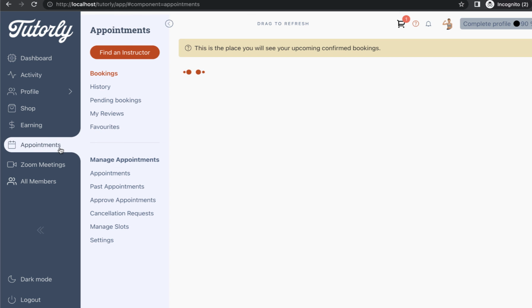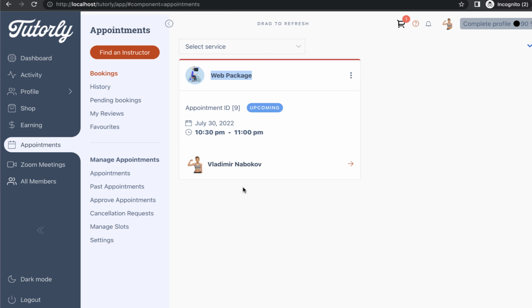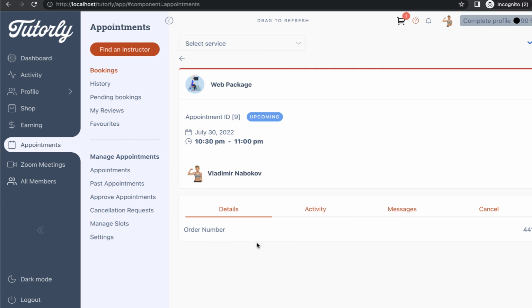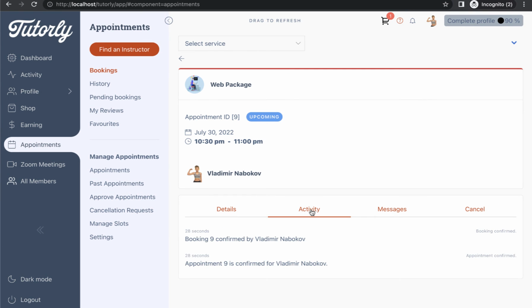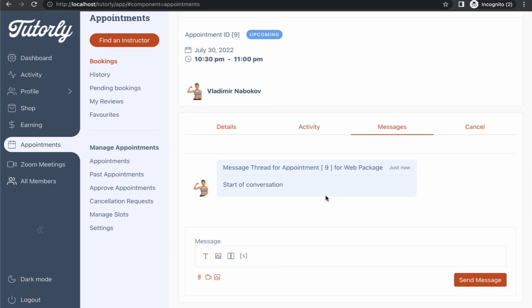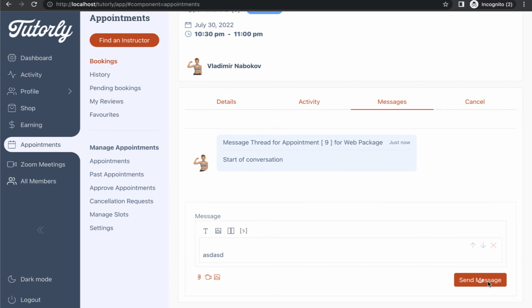When we check our appointment section in bookings, we get that we have a booking for web package for the instructor Vladimir Novakov, and when we click on it, it shows the order number, which is the important detail. Then the activity, that appointment 9 is confirmed, and any activity that will happen here. Then we get the messages. This is a private channel between the instructor and the student, where they can send messages, send attachments and communicate with each other.